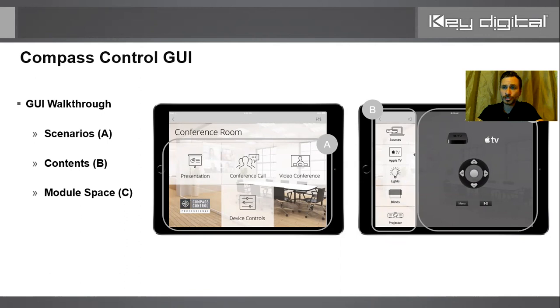So let's walk you through the GUI. On the intro page, we call that the scenarios page, where you see those. Here we see a conference room. We see the 4 scenario buttons. They are presentation, conference call, video conference, and device controls.